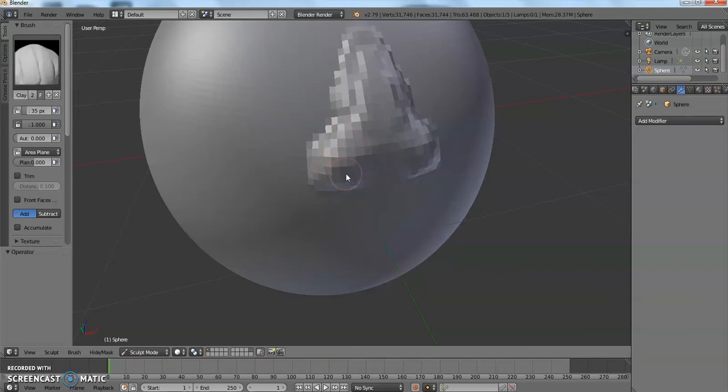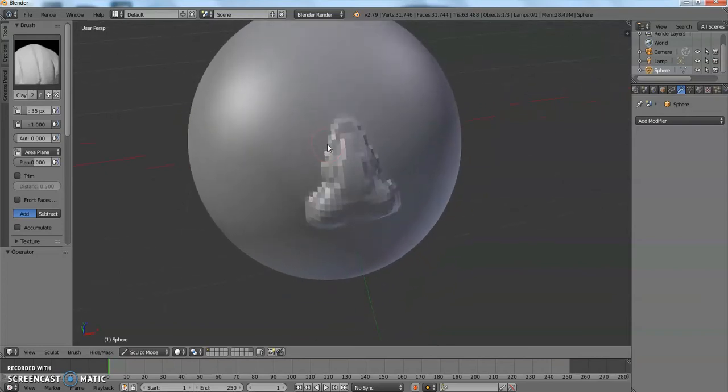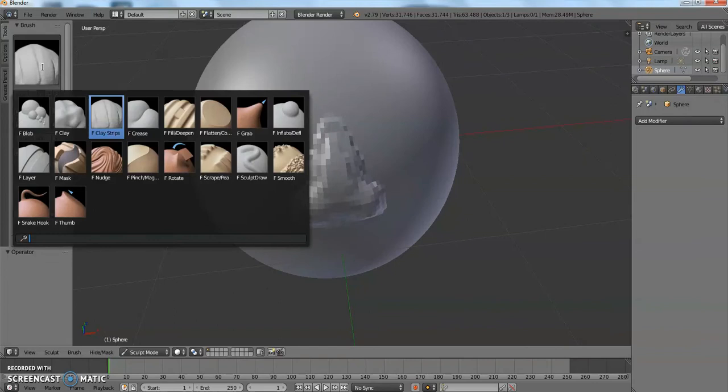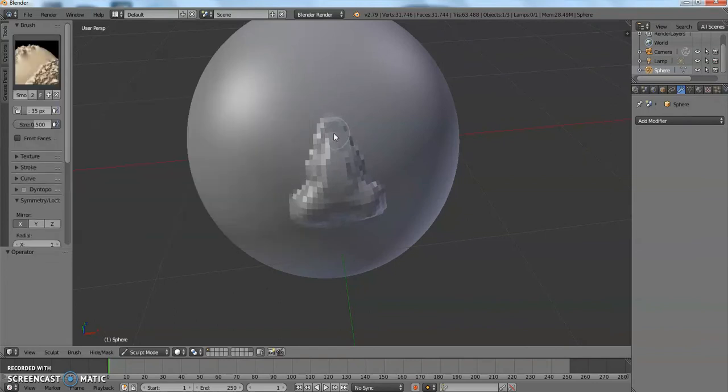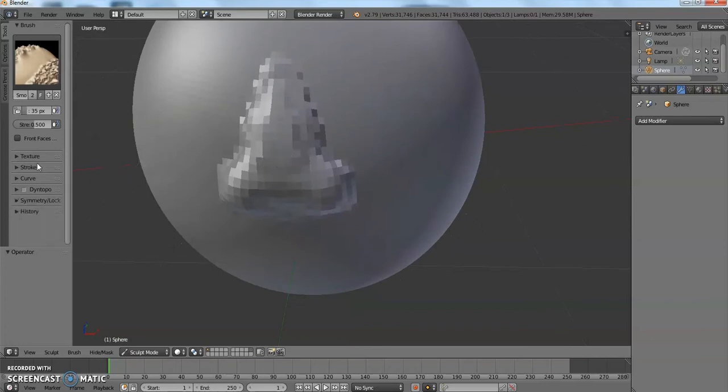And always use clay strips for the nose. It's really easy to use for the nose. And if you don't like it, you can just smooth it out. Control C to undo.